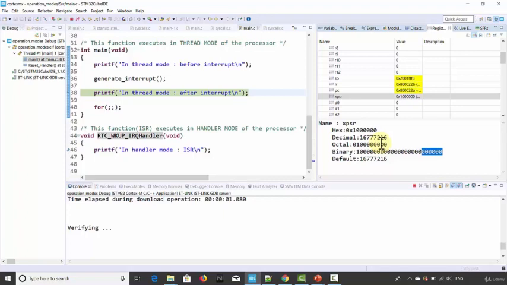So the key takeaway from this lecture is there is only one way to move the processor from thread mode to the handler mode, that is by triggering the system exception or by triggering the interrupt. The interrupt may come from externally or you can use your code to trigger a software interrupt. That's the only way you can push the processor to the handler mode.